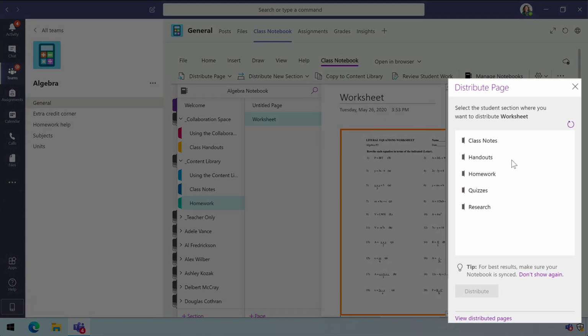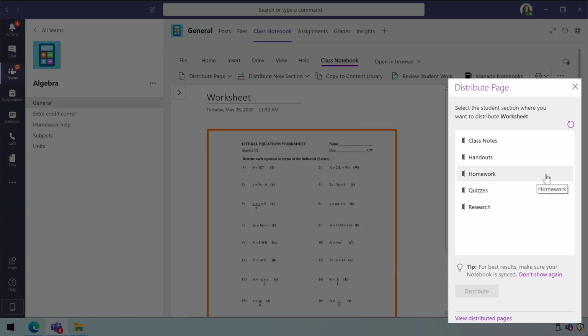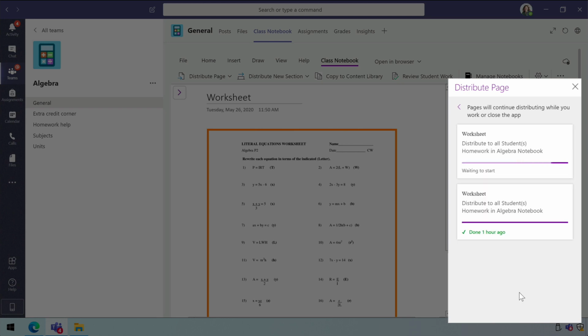This will have a list of sections from the student notebooks, and I want to send this page to the homework section. So I choose homework from the sections list and then the distribute button. It will now send my worksheet to the homework section of every student notebook in my class.